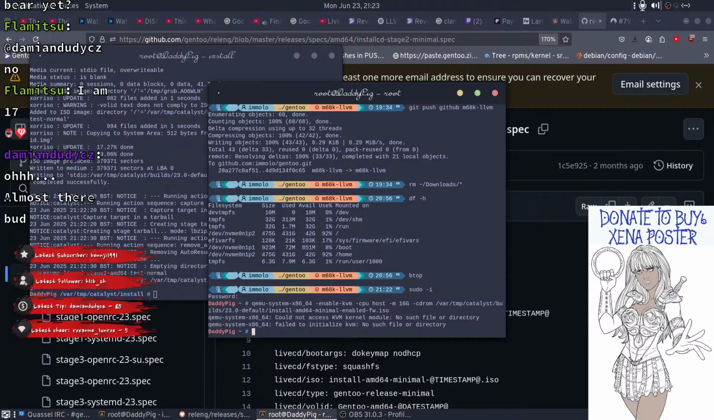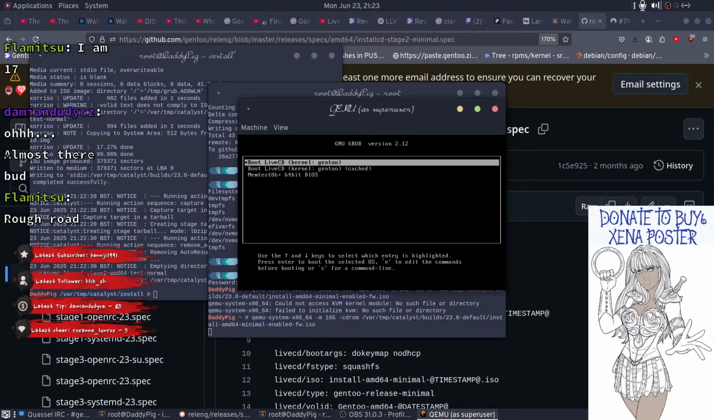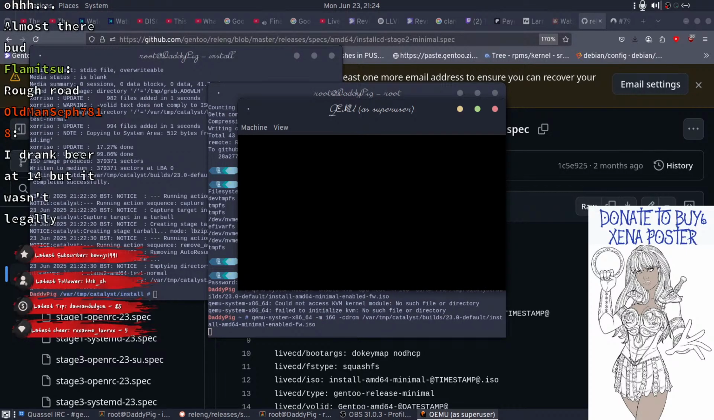Oh, for fuck's sake! Why is the fucking KVM module not working? Well, we'll have to do this in slow mode. Fucking things are going bad today, aren't they, guys? Not even KVM's working.